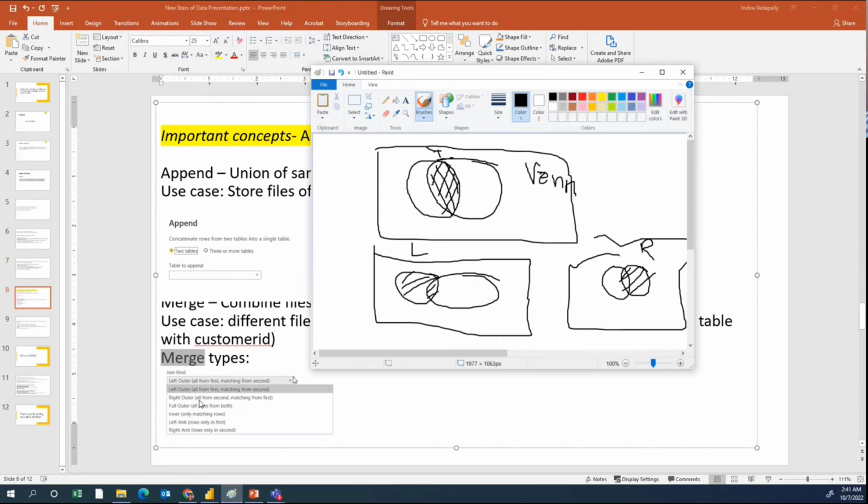See, right outer join is all from the second and matching from the first. These two match in here, right? And the full outer join, or the Cartesian product as we call it, is everything here. Okay, so they're talking about merge type. Sorry, this is the drop down screenshot. Left outer, right outer. And then full outer join, we talked about it. It's everything between the tables.